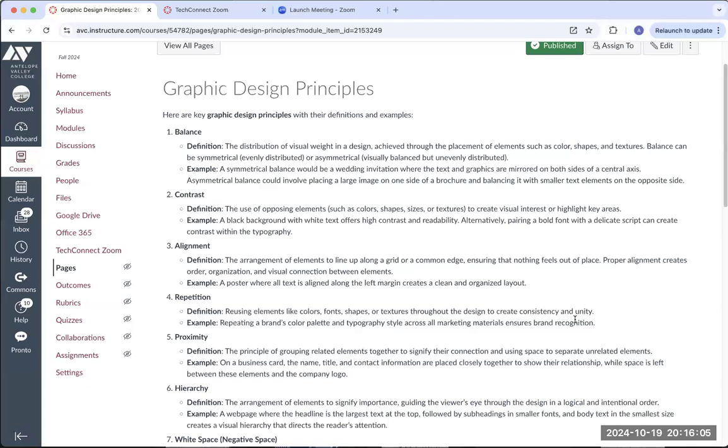distributed on the page. So for example, a symmetrical balance would be a wedding invitation where the text and graphics are mirrored on both sides of a central axis, so the middle of the page. Asymmetrical would be like putting one large image on one side and then maybe smaller text elements on the other side. So that would be asymmetrical.